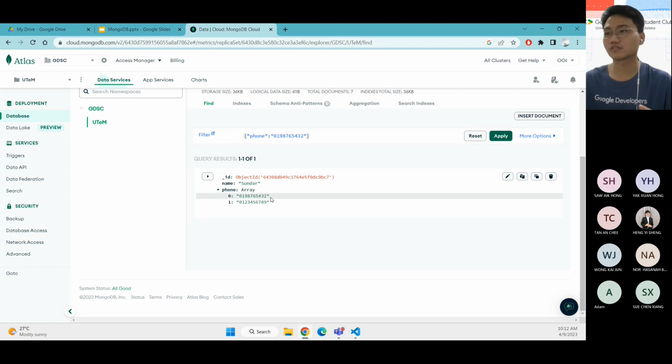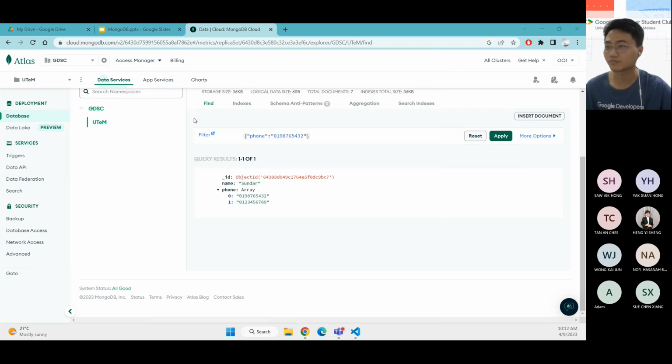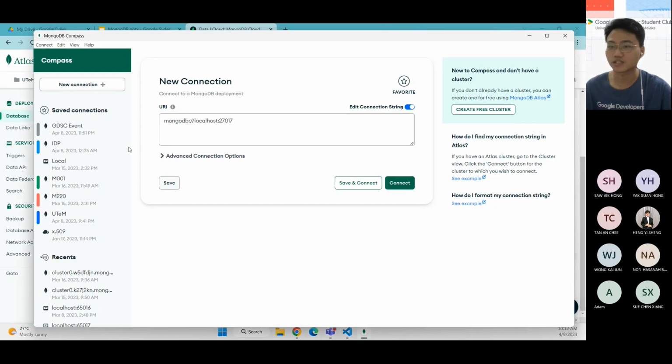So this is the part for the Mongo Cloud. And let's say you want to make the query inside your Mongo Compass, which means the GUI, the graphic user interface for our Mongo Cloud. So as the same, you just need to use Compass. Okay, now I stop sharing.